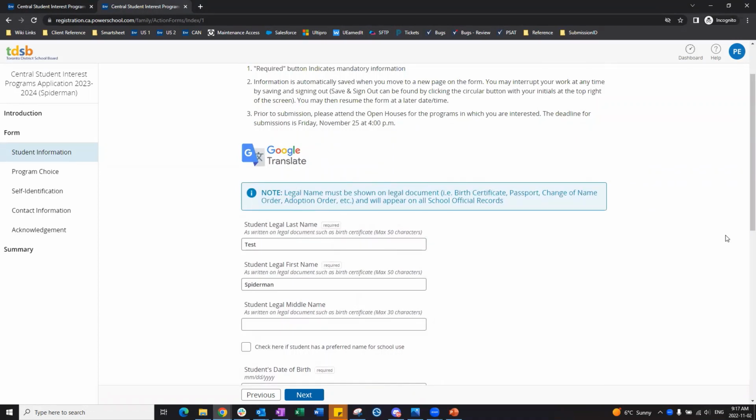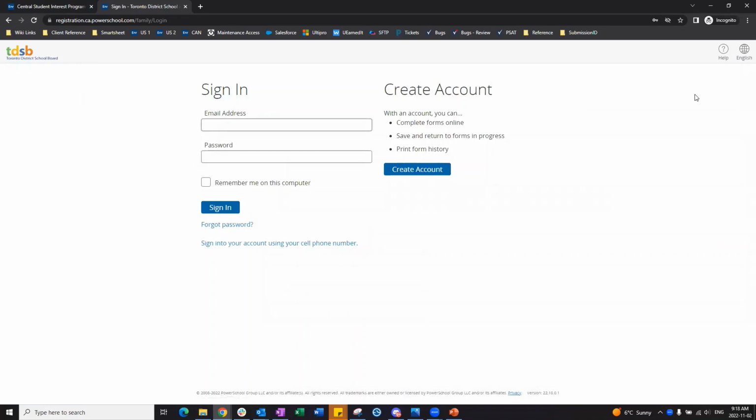If you can't complete the form in one sitting, that is absolutely all right. In order to save and sign out, all you have to do is just click on your initials here. So mine is PE for PowerSchool Enrollment. You can click on your initials here, and you can click this Save and Sign Out button. So you can click Save and Sign Out. And what it is going to do is sign me out.